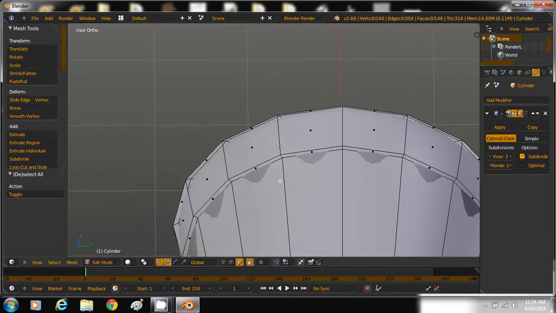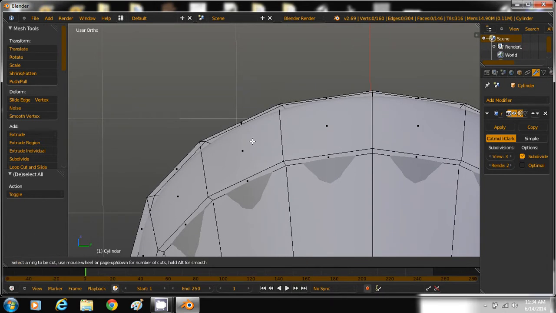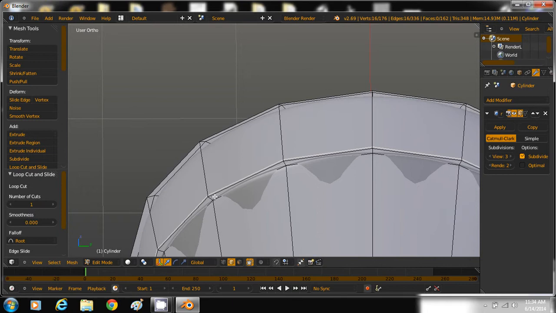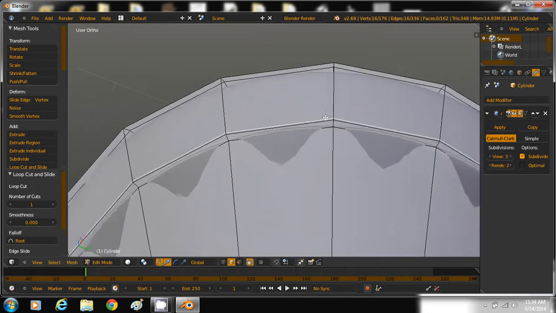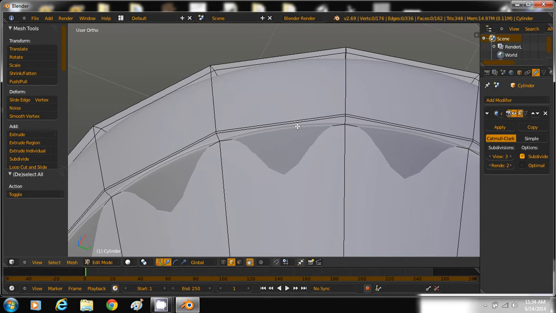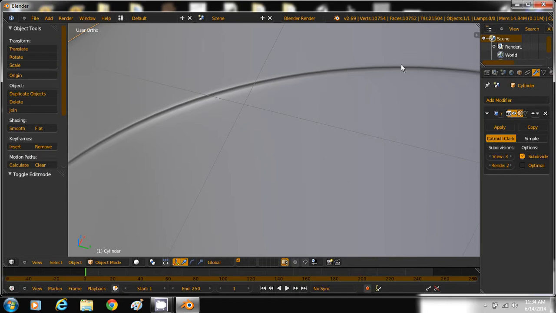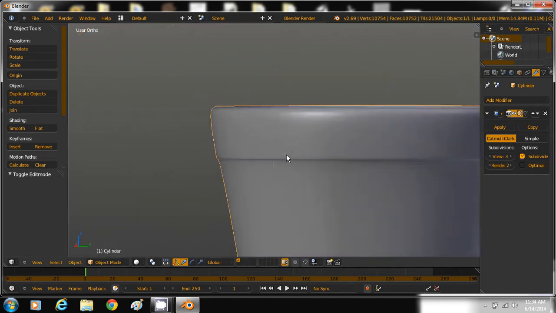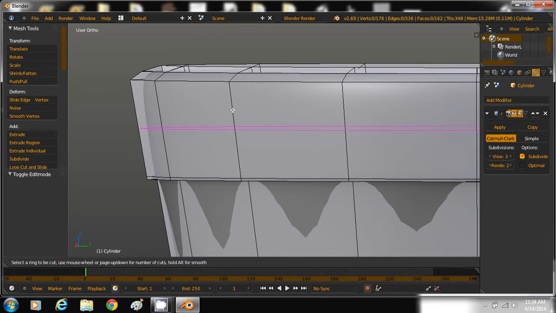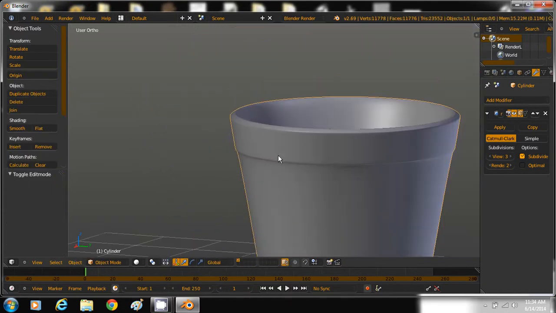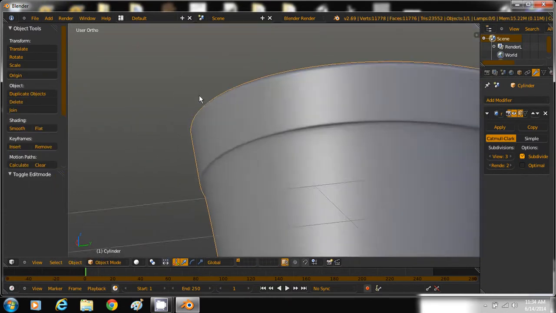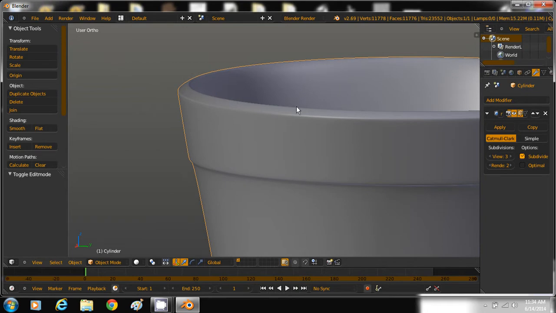But you just want to start making a loop cut, and you want to just drag it down on the rim until it's kinda close to the bottom piece, the bottom edge. And you'll see that makes a fine line. You just want to keep doing that for all of your edges. See? It makes it look a lot more defined.